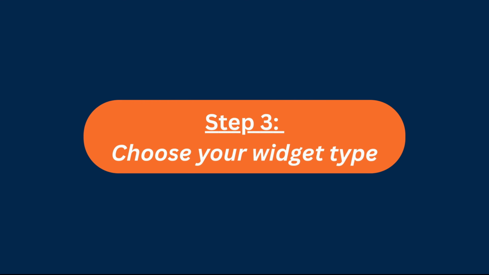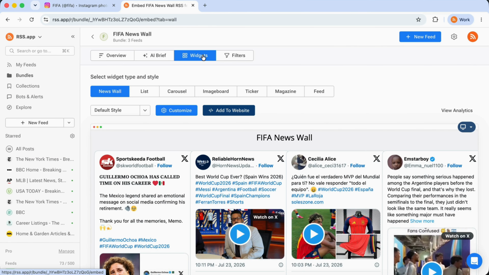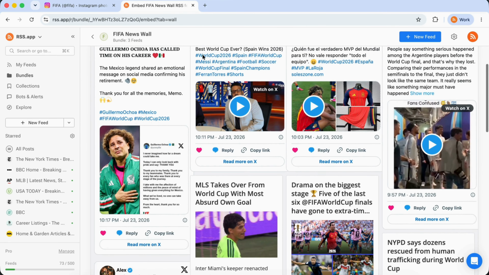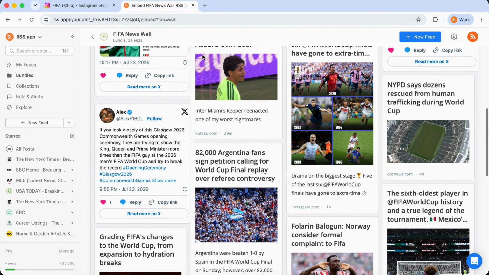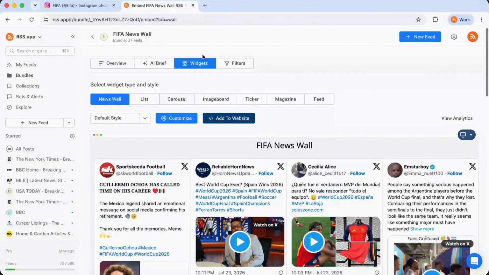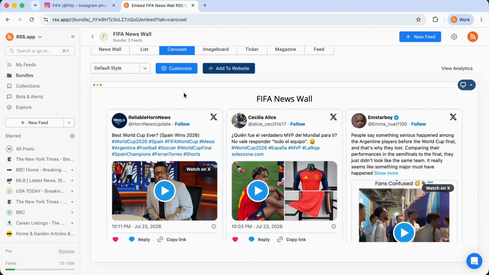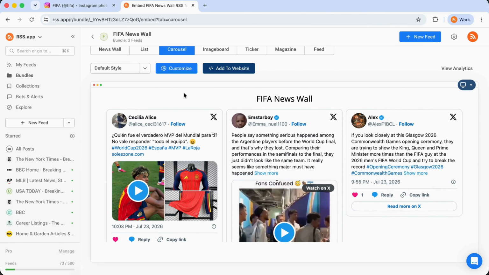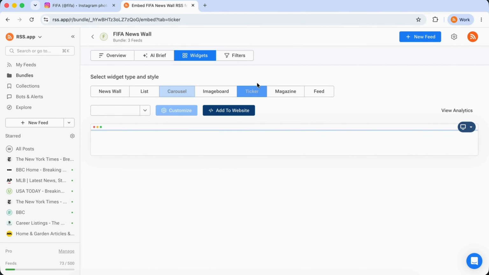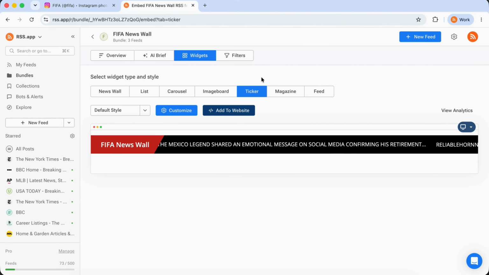Step 3. Make it visual. For an event wall, 3 layouts tend to work best. News wall is great for a venue screen. It reads like an actual live feed of activity. Carousel is a good pick too, since it rotates through posts on its own, so there's always something moving on screen without anyone touching it. And ticker works well if you want a subtle strip of updates running along your homepage.